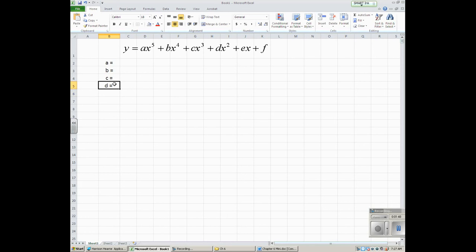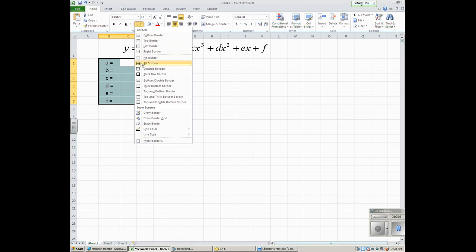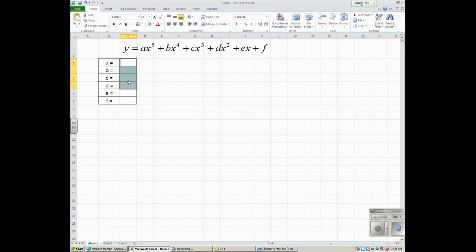Take that out just because I sometimes am a perfectionist. Let's see, A, B, C, D, E space equals, and F space equals. This is just to give the user an option of putting values in column C for our coefficients. So you might be tempted, if you're on the home ribbon, to go ahead and put a border around this. A lot of times I like to color code where the user is going to input information, which would be here. So you can pick a color for that.